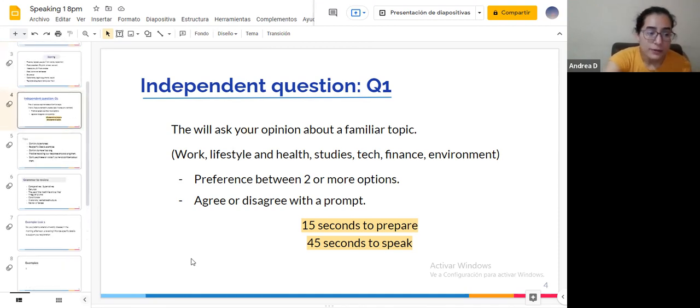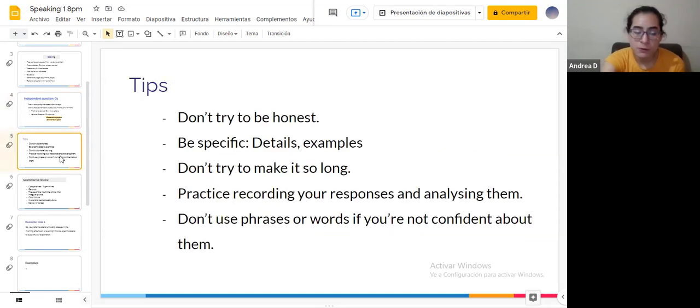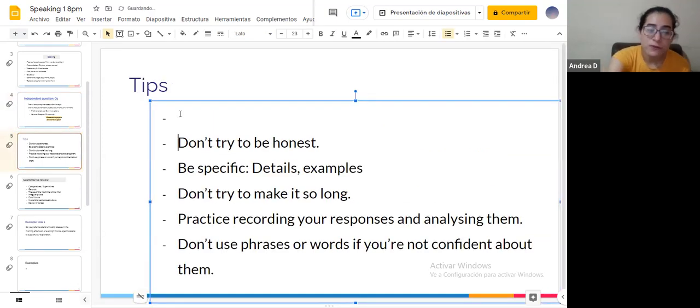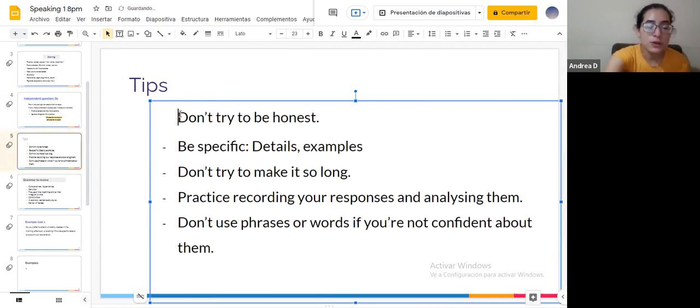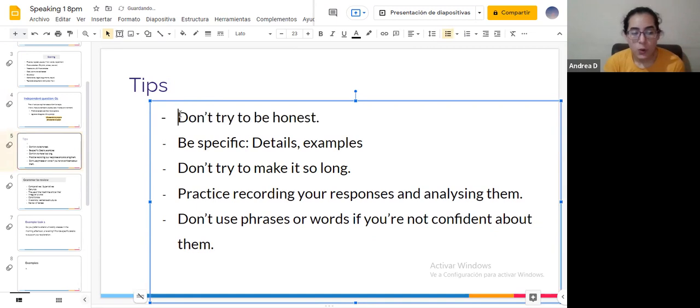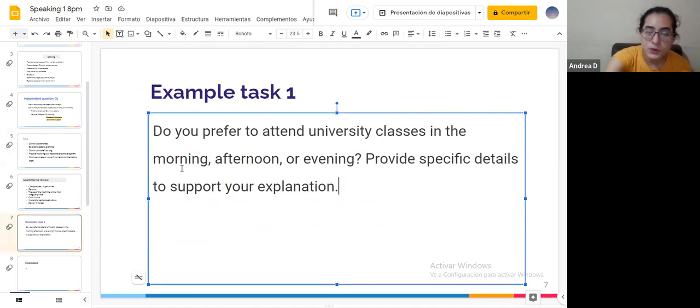So if you don't have any questions, before we take a look at an example and see everything else, I'll give you guys some beforehand tips. So the first one of all is you don't have to be honest, okay? I'm saying this because let's say that you have this one here, for example. Do you prefer to attend university classes in the morning, afternoon, or evening? If in reality you don't have an opinion on this, don't say that. Don't tell me, well, I don't have an opinion on this. I don't care when my classes are held. You need to actually follow the structure and make it up if you don't really have an opinion.